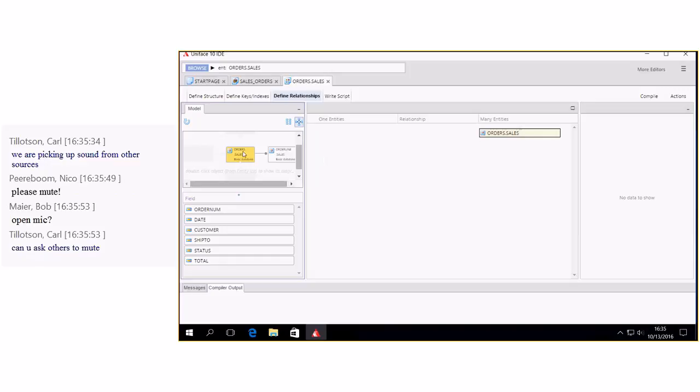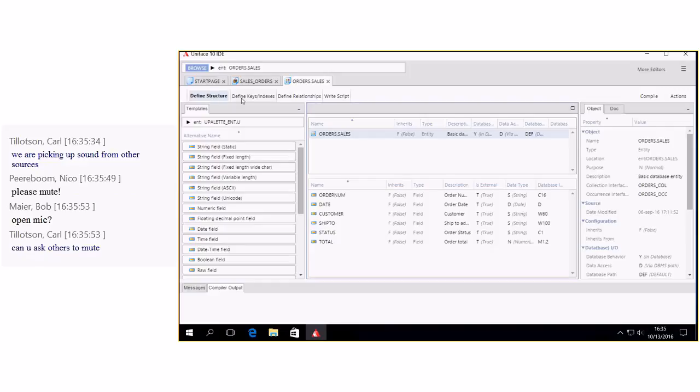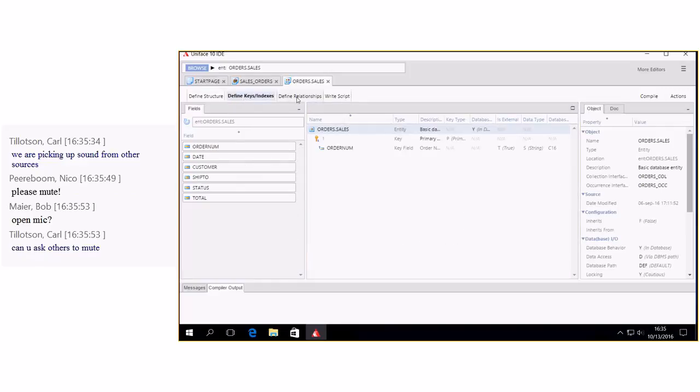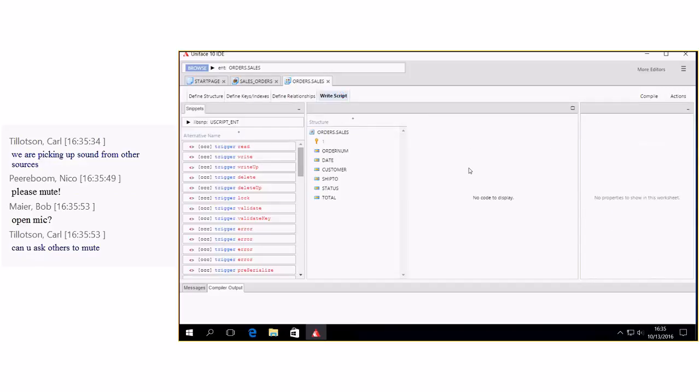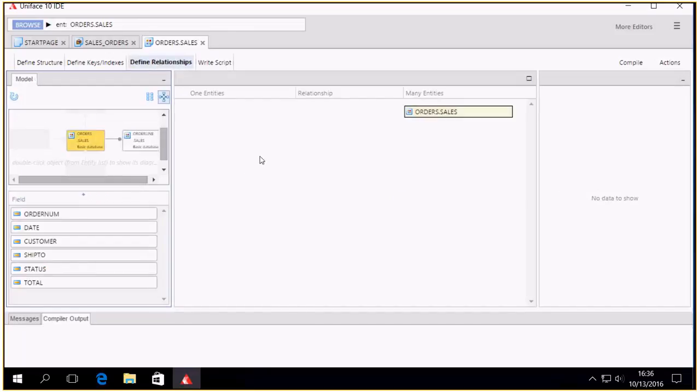So this is nice new functionality. Again, going over the various functions, here's your write script part, and here are some familiar names. This is how the coding in the model is done. Defining relationships is typically done by dragging and dropping, and when I select the order line, we should see the relationship.